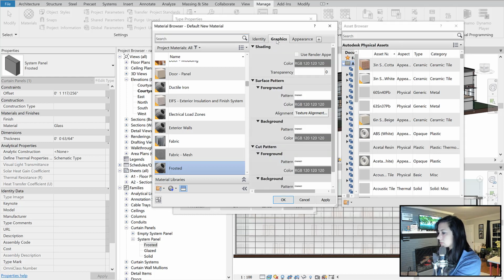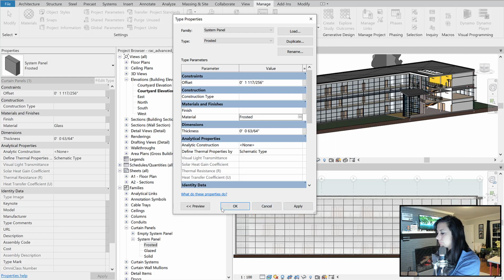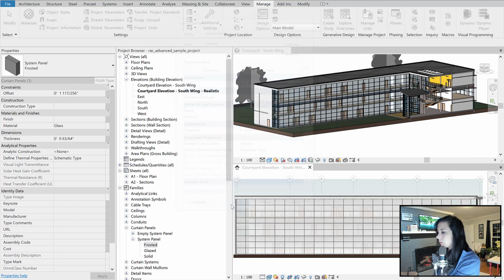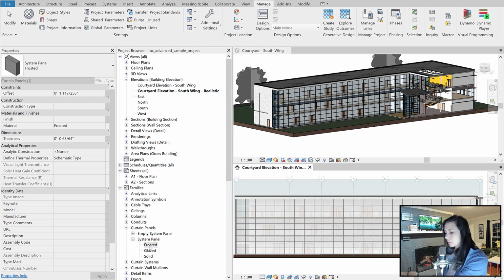Under graphics, go ahead and leave that the way it is. All right, so I'll hit OK. Now I've created the frosted panel. I've associated a material. It already has a thickness and an offset, which we'll talk about in a little bit when we start to talk about actually the creation of the panel.